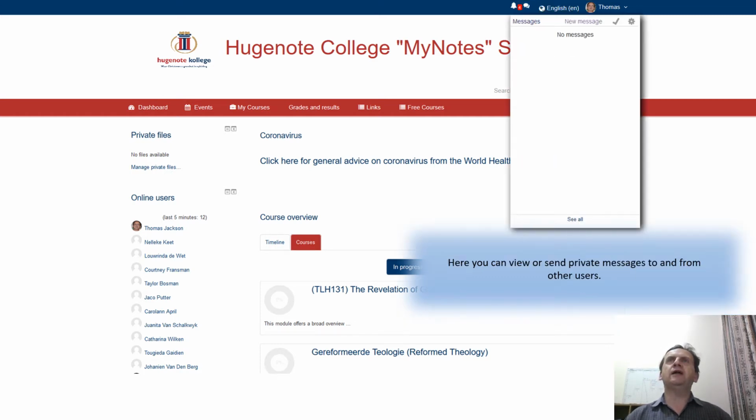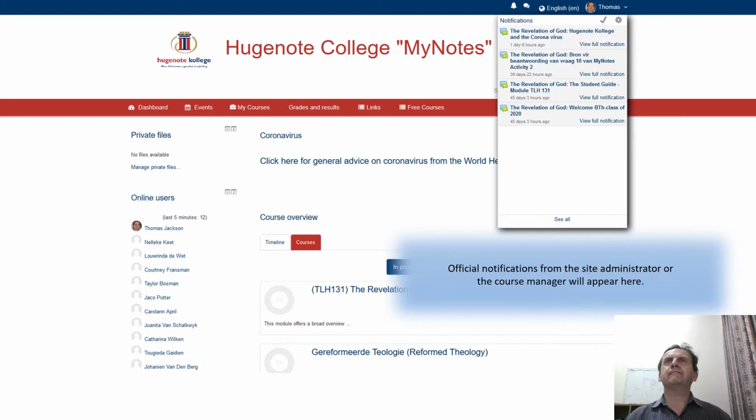Under the speech bubble icon, you will find your messages. And here you can also send messages to other users. And under the bell icon, you can find notifications. These are official notes from the system administrator or from your course tutor regarding things such as upcoming deadlines, information that your course has been marked, that your assignment has been marked, or perhaps a schedule for when the site will be down for maintenance.